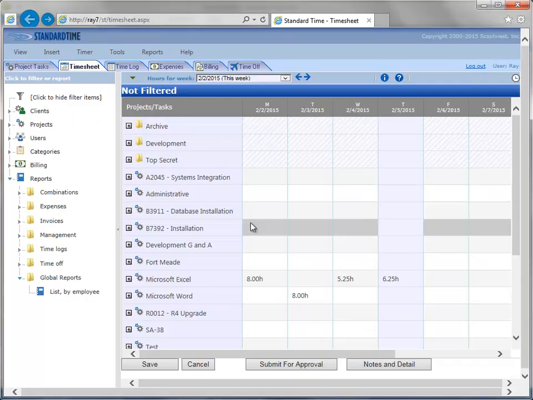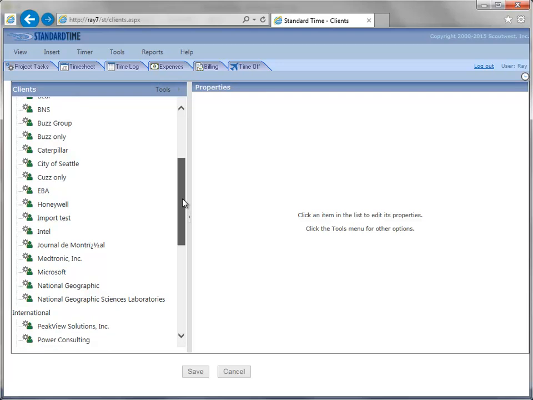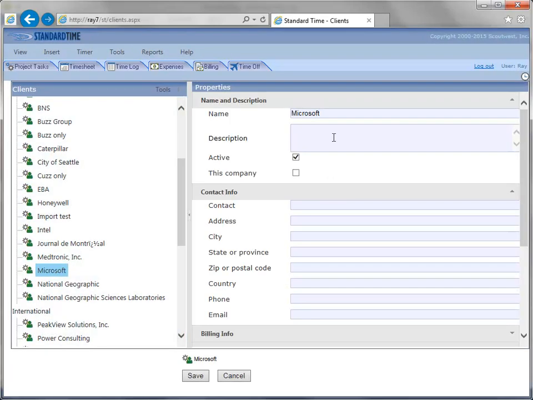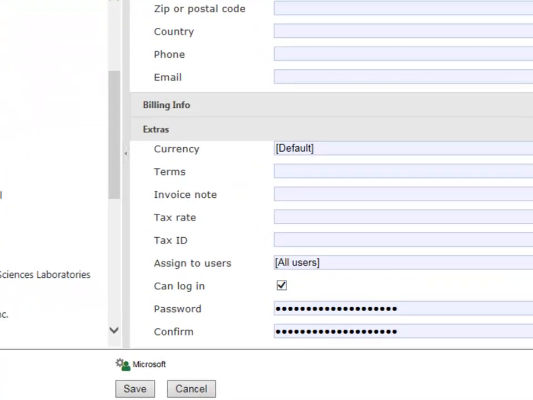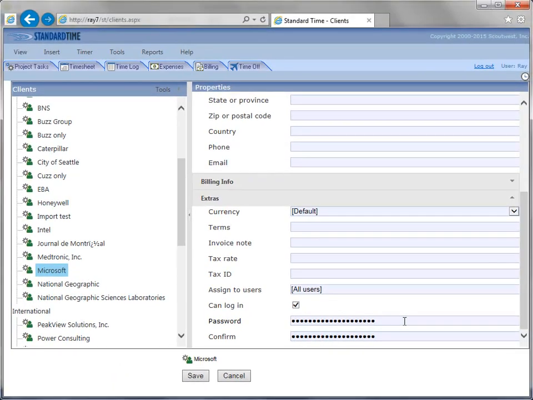Over here in the web edition, you see the timesheet. I'm going to go to the Tools menu, choose Clients, and scroll down, click on this client. Again, you have the username that they'll use to log in. Scroll down under the Extras section. You also have that same checkbox for the Can Log In, and then you can set the password. So you can either do this in the Windows or web, but the client is definitely going to use the web edition when they log in to view the status of their projects. So let's go ahead and see how that will happen.